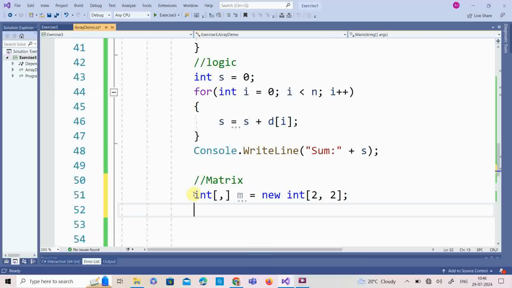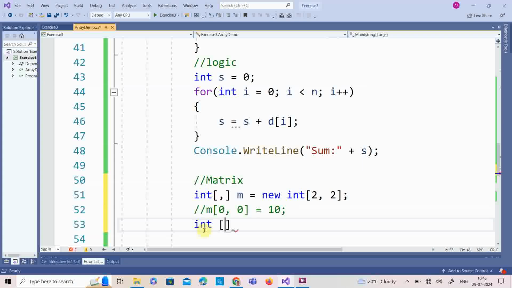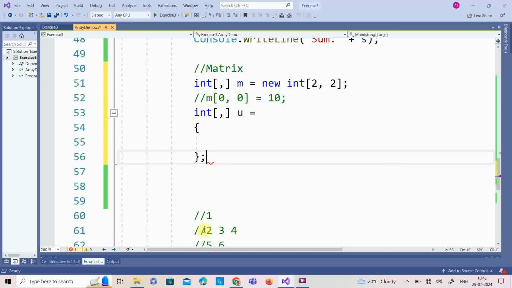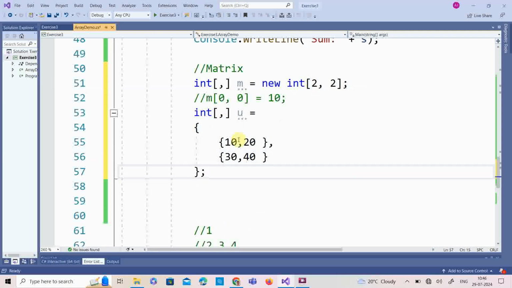Suppose you want to initialize with the value. Similarly, you can use matrix of 0, 0, and assign the value. Or during the creation itself, you want to create an array, then you can use int, square bracket with comma, matrix is equal to. So since I want to create a 2 cross 2 matrix, I am going to keep it 10, 20, that is one row, and the second row is 30, 40. It means 0, 0, 0, 1, 1, 0 and 1, 1.